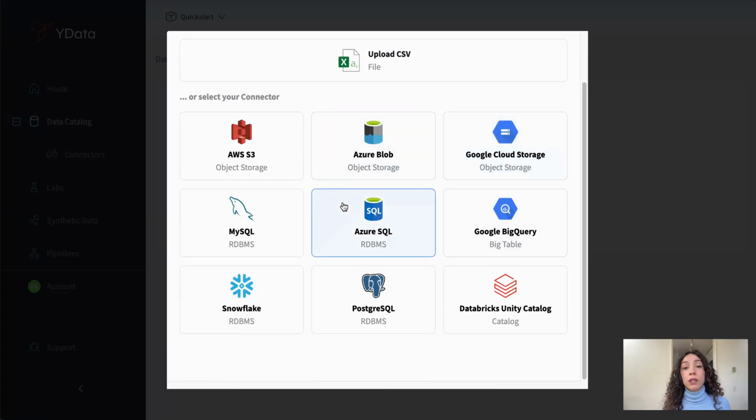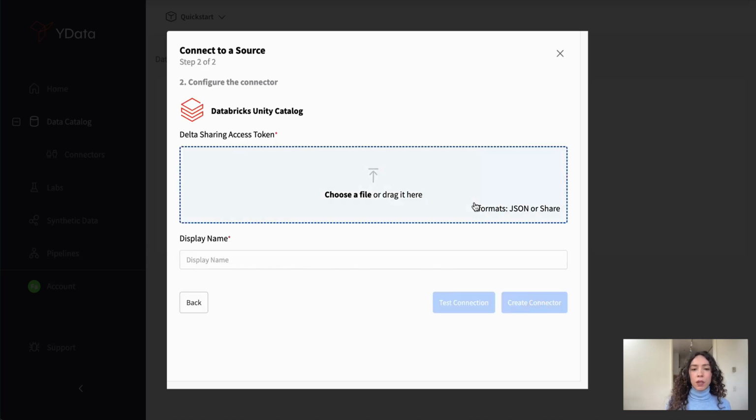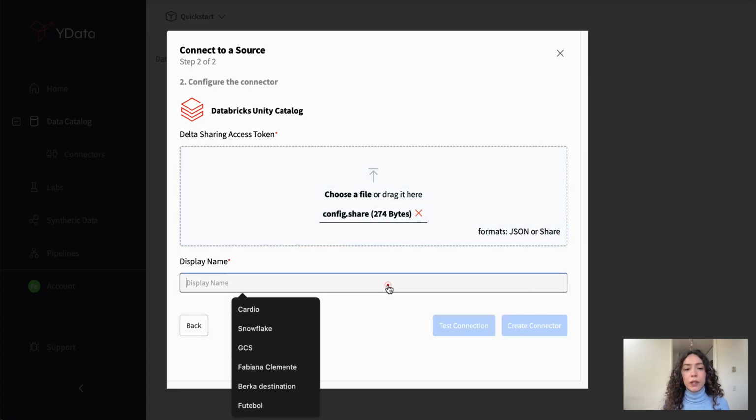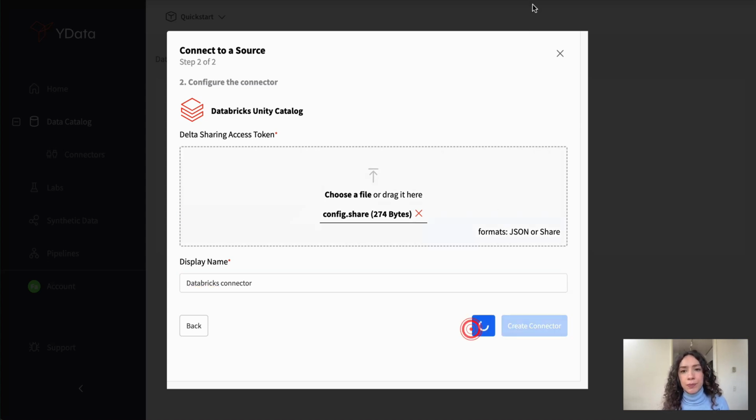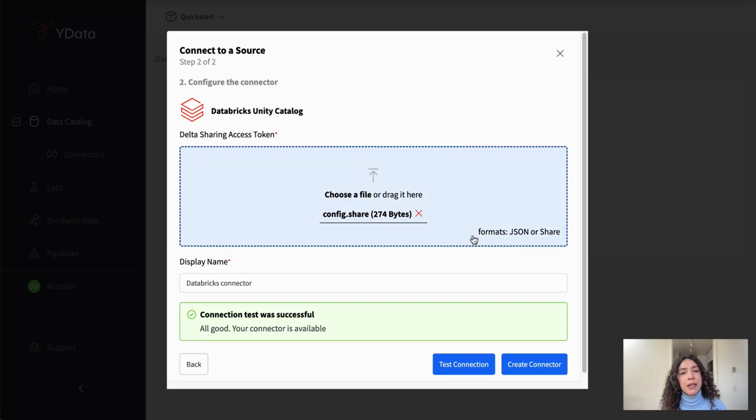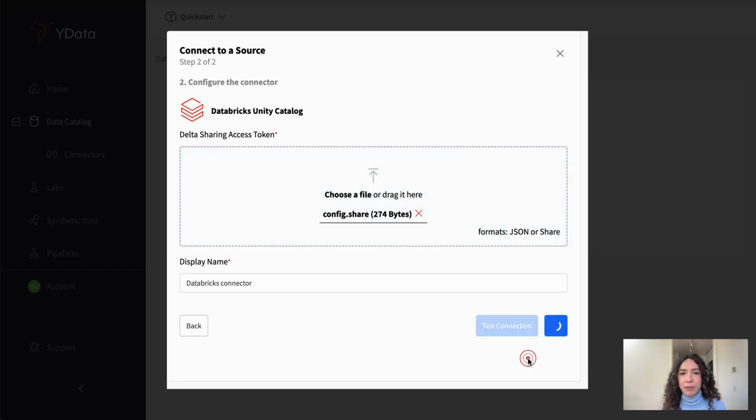Here I have several connectors as options, but I know that I need to connect to my Databricks Unity catalog, remembering that I want to consume the data that I have enabled through the Delta sharing. I'm going to select, and with my Delta sharing credentials, I'm going to create a new Databricks connector. I'll be testing the connection just to ensure that my credentials actually have access to the data that I want to consume. As soon as I have my connection tested and validated, I can create my connector.